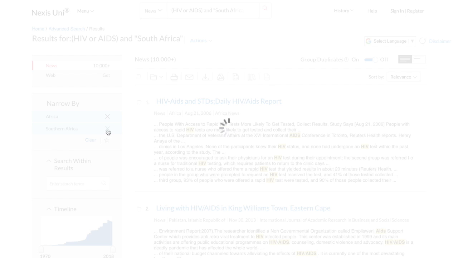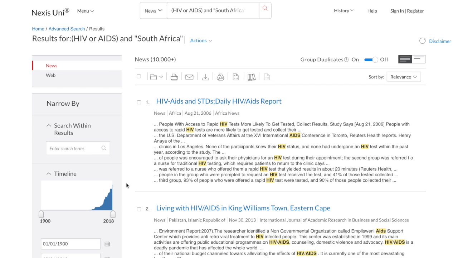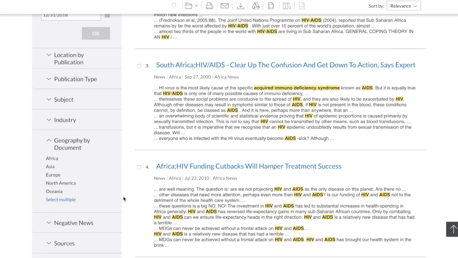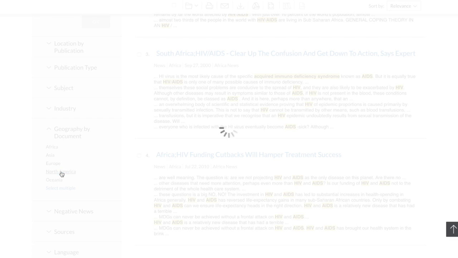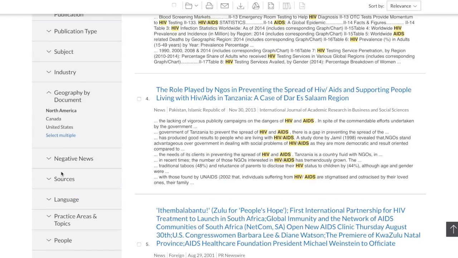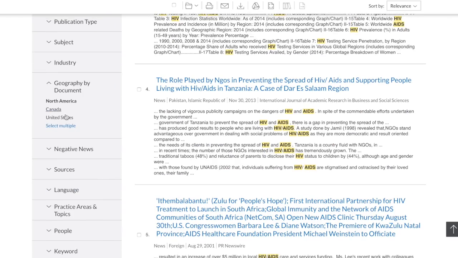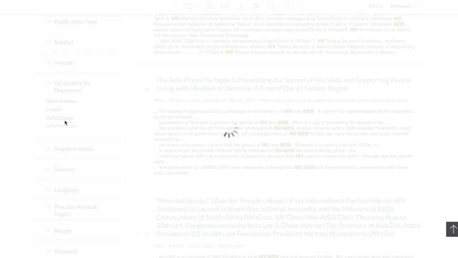So we're just going to exit these narrow by fields. And like I said, she can save these articles to her drive. So when she finds an article, she can just send it to her drive and then look at it later. And then we want to do North America also. So once we click North America, then we can go back to geography by document and do US.